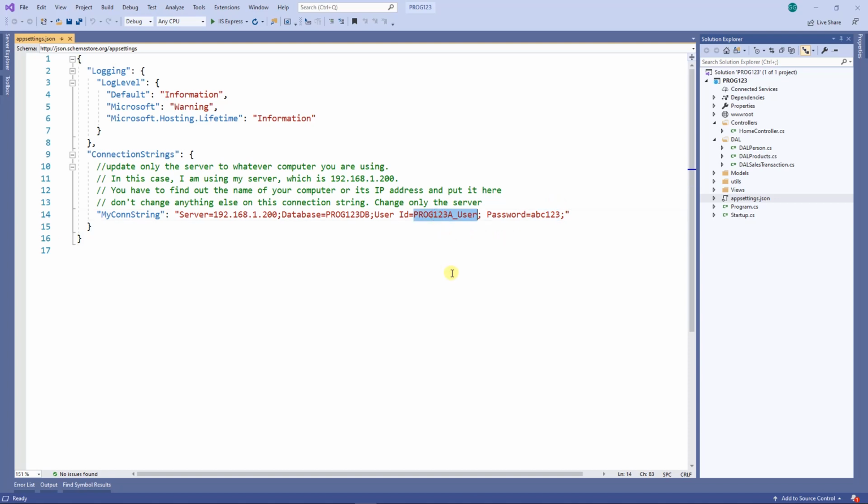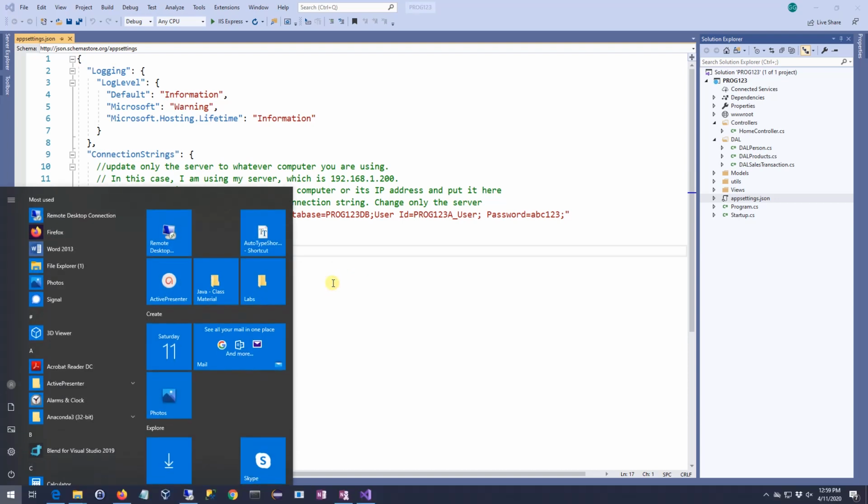So the password is ABC123, the user ID is this one, the database is this one, and what we are interested in now is the IP address or the name of the server you're connecting to. In my case, in my network, the server that I'm connecting to is this one right here. Yours will be different than mine. So how do you find out which one is your server?